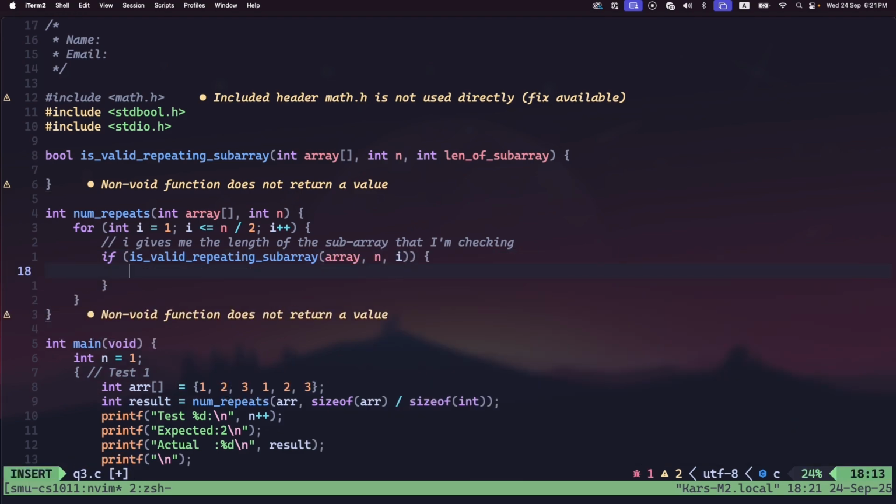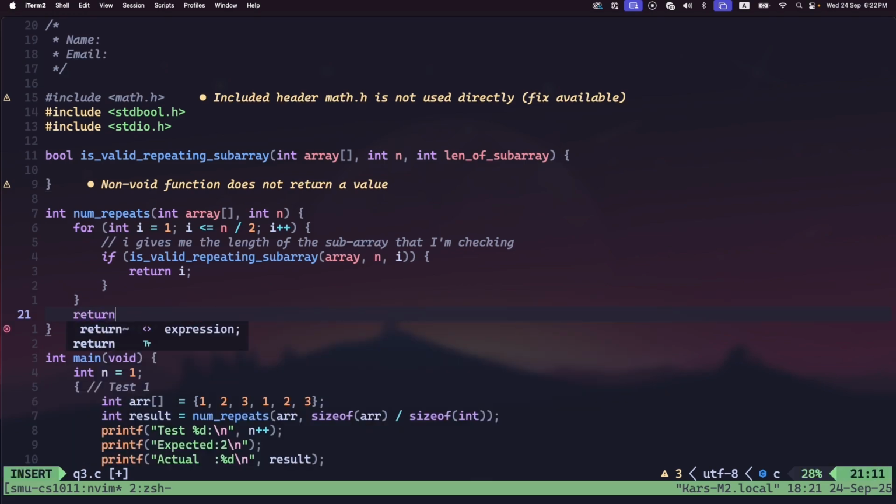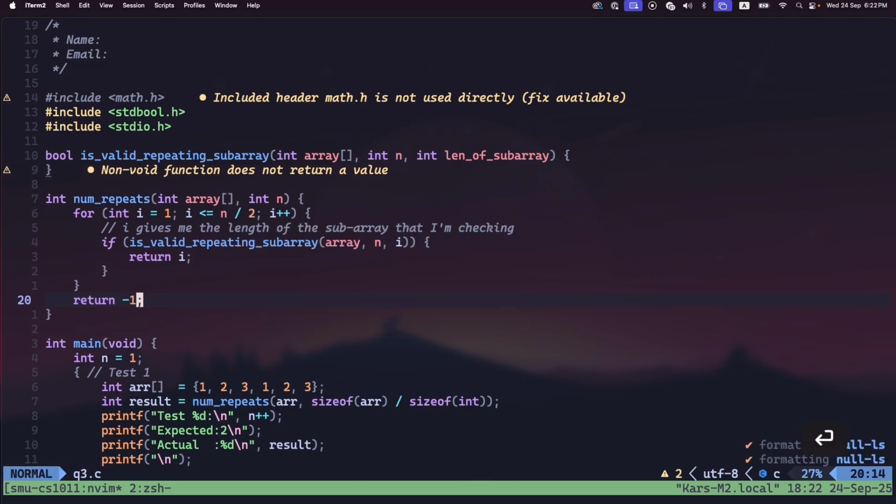So this function is supposedly telling me whether it is a valid repeating subarray. If this function says true, I can just return I. So this is what the helper function is doing for me. If the function says true, I return I because I is the length of the subarray. Else, if every length I check is impossible, then I just return -1 because there's no possible subarray.